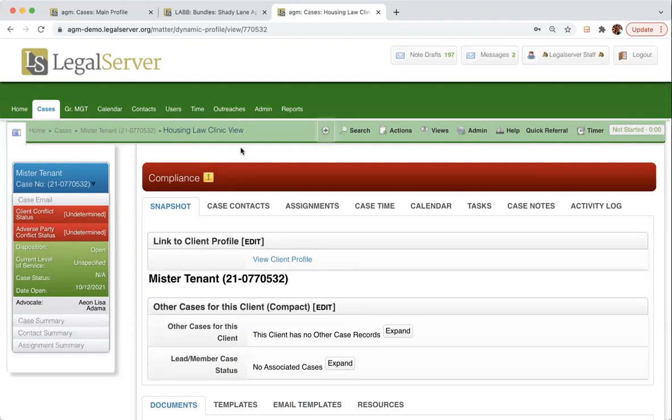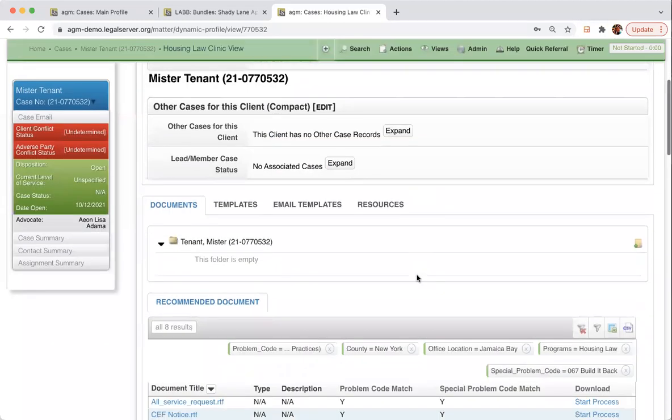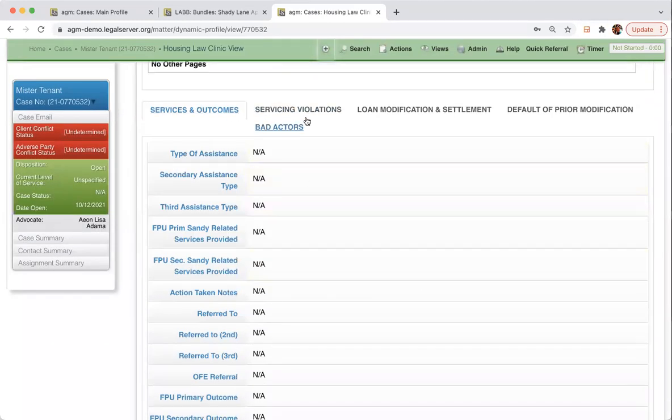So this is, again, something that you can set up if you have a housing unit and you also have other units that do other types of work. They probably, when they click on their cases in the consumer law unit or the family unit, probably don't want to see a bunch of housing specific information like we're seeing for this case profile. So that is why you can create additional profile views so they can be case type specific. And as you can see here, you can have them default based on the problem code selected at intake.